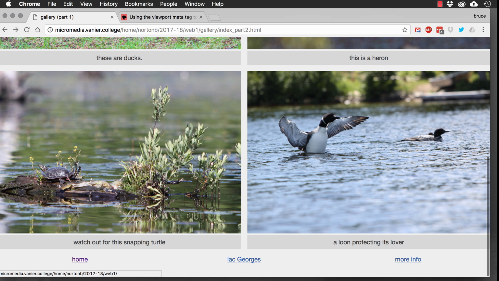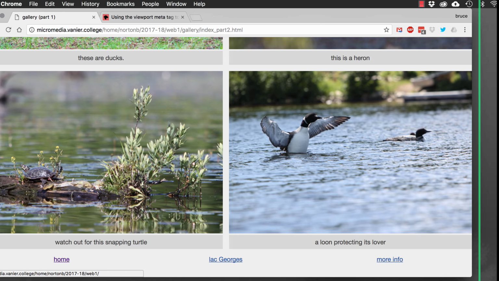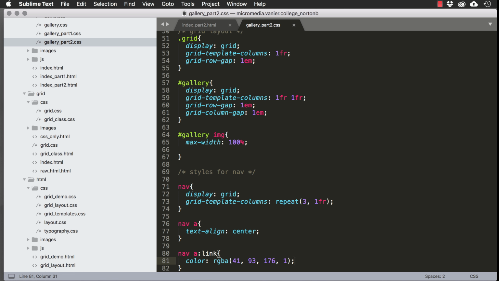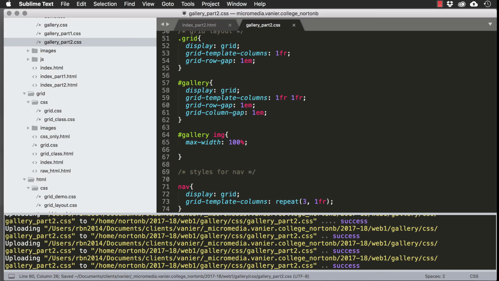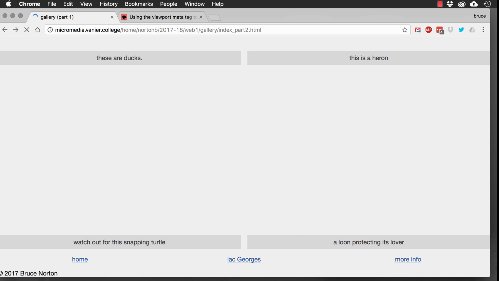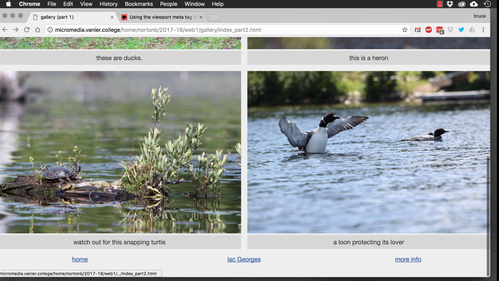links, although the visited link is still the default purple. So I'm going to add a second style to this, so nav a with the pseudo element visited. And now you can see all 3 are the same.